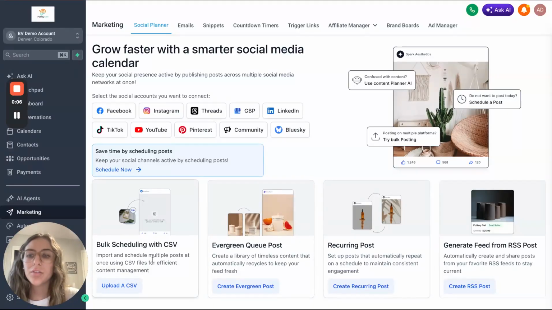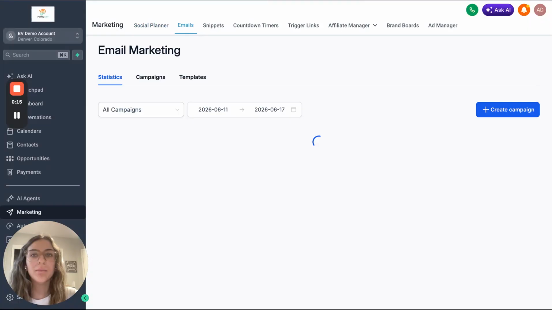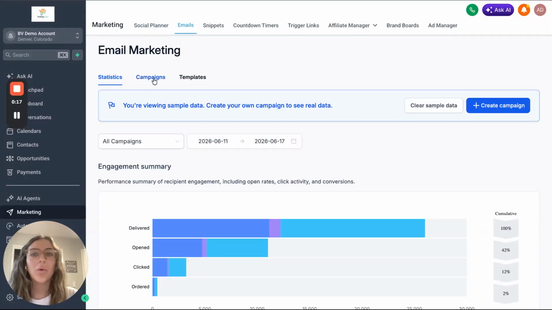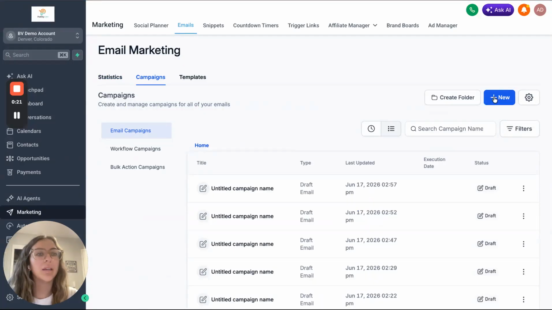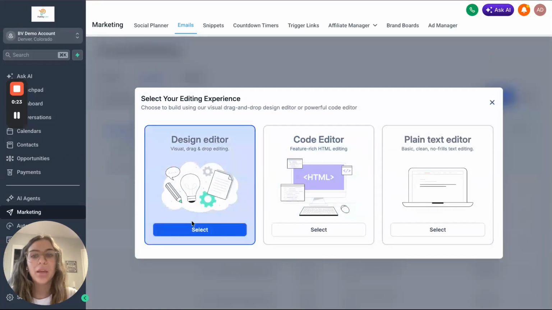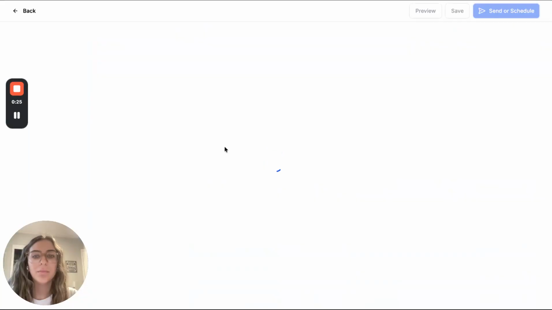On the left side of your screen, you're going to want to click Marketing, which should bring you to this Social Planner page. And then we will go over to Email. And we want to make a campaign. And then on the right side, you're going to click New, Blank, and Design Editor.